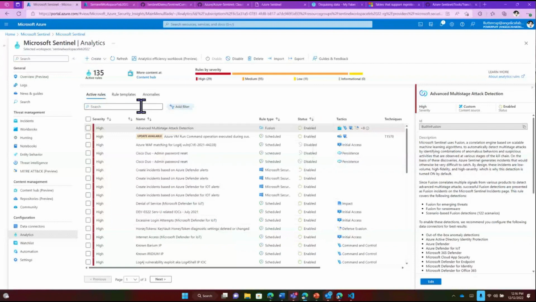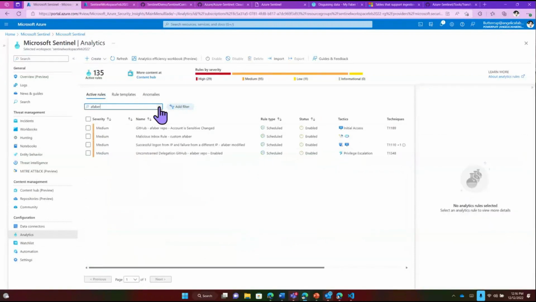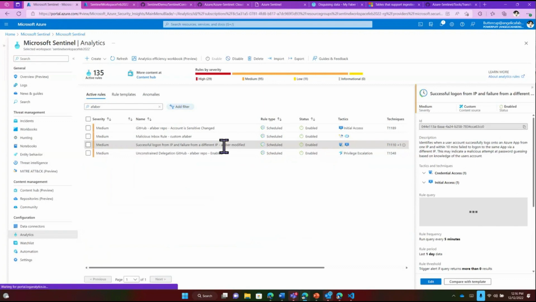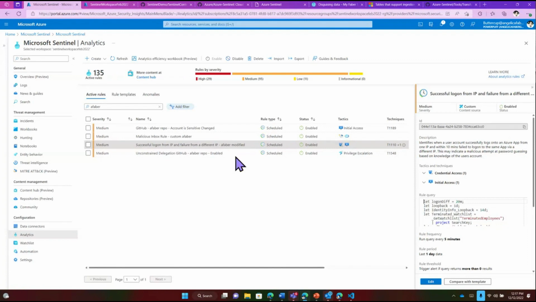I'm actually going to start with the scheduled query, and I'm going to pull one up that I play with all the time. So this is one. This is an analytic rule that is based on something that was out of the box, but that I modified. And I'm going to show you.